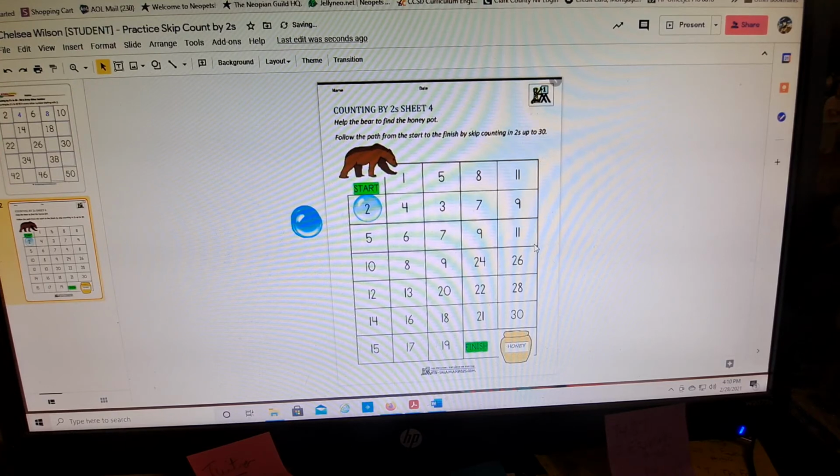And then this is just another maze that they've done several of. So 2, 4, 6, and then just bring the bubbles over to the correct numbers again as you're skip counting. So it's actually kind of fun.